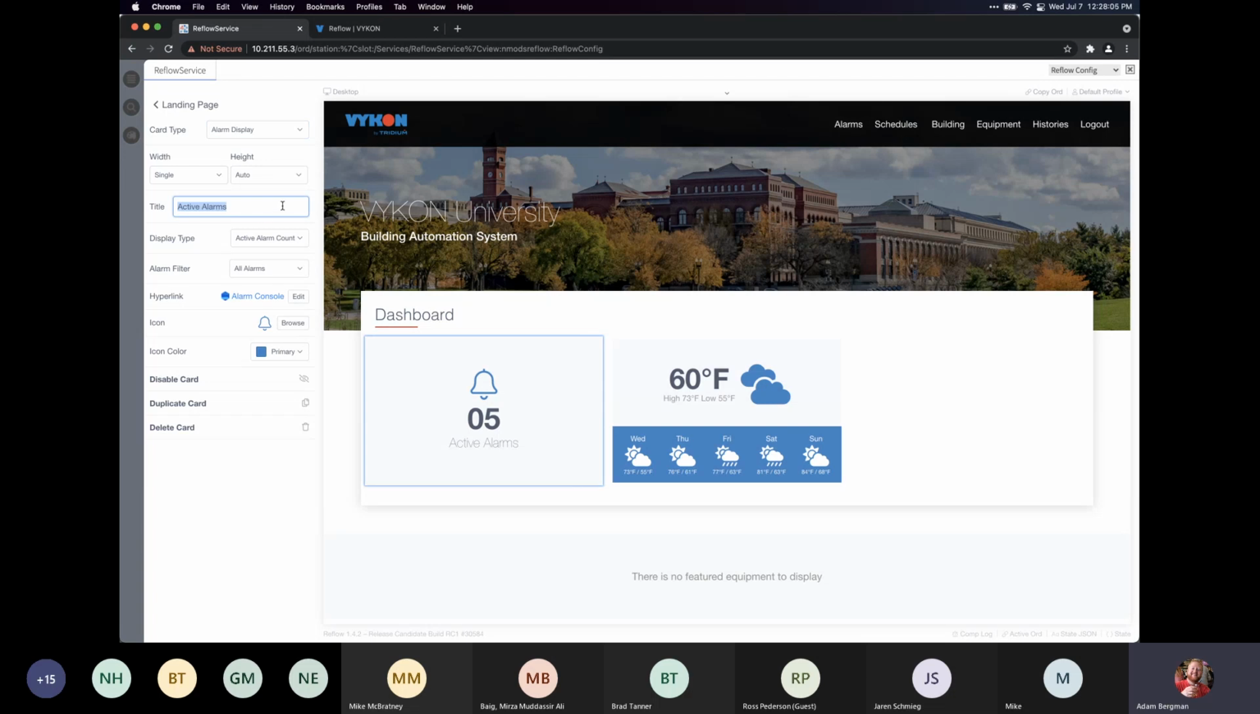For this particular card, I can give it a title. You can see as I type in here again, it changes on the right. And for the alarm card in particular, I can decide to show active alarms or the total record count. I can also choose whether I'm filtering by building, or if I only want to show a specific class or priority, I'm able to do that as well. And when I choose something like alarm class, I just pick the class or classes, and those pull in.